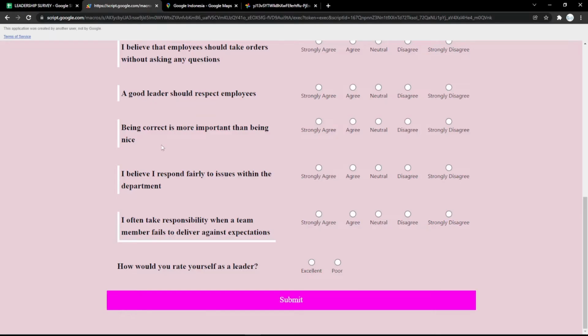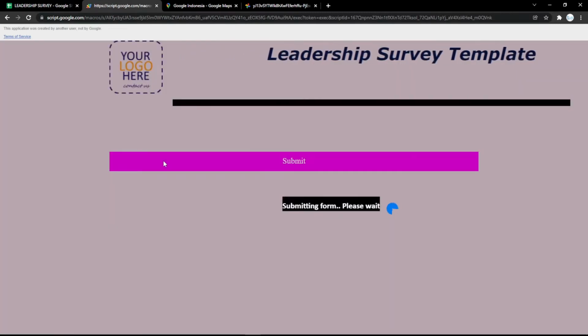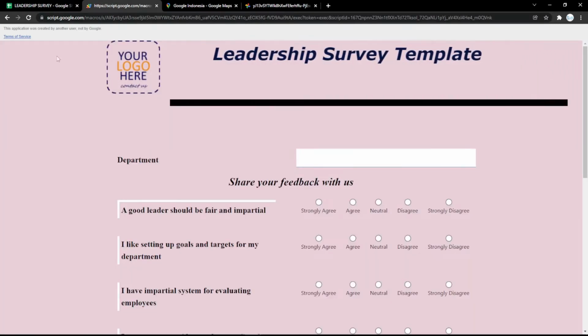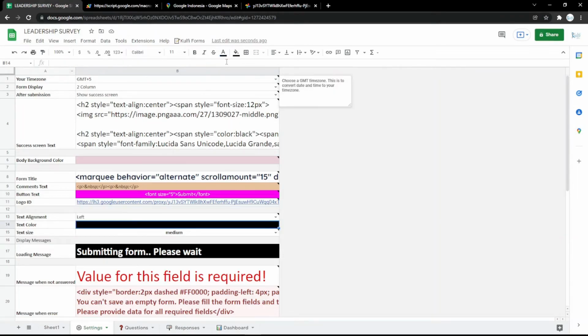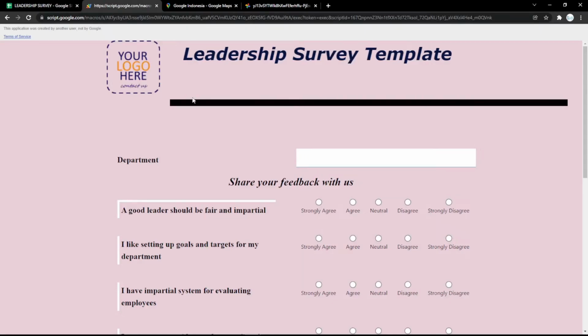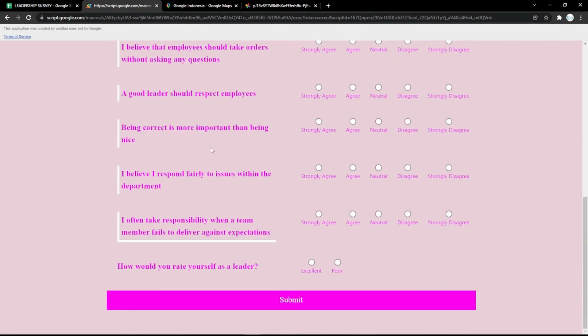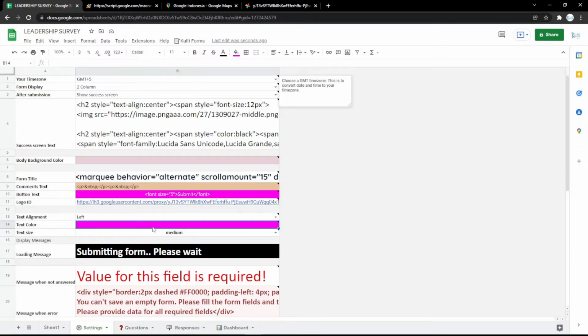You just need to copy the link and put it on the logo ID, and then like this you can refresh the form and it will update instantly like that. It's very easy to use, but if you have any confusion again, you can comment down below. And then for the next one, I want to edit the text color. It's very easy to use. You just need to pick the color.